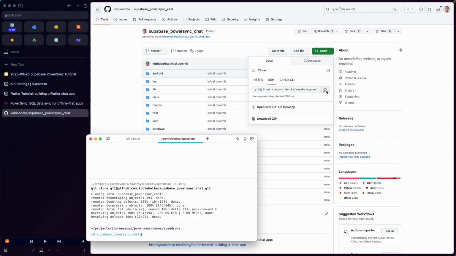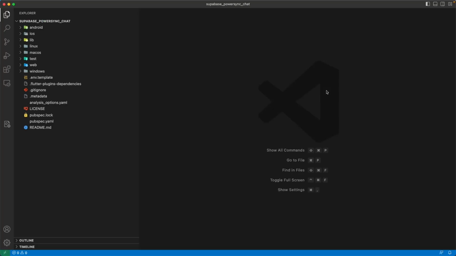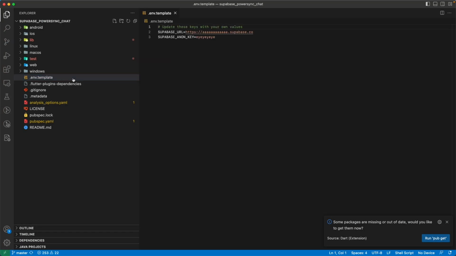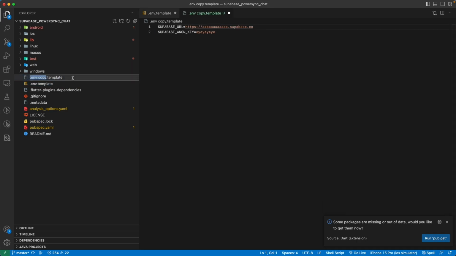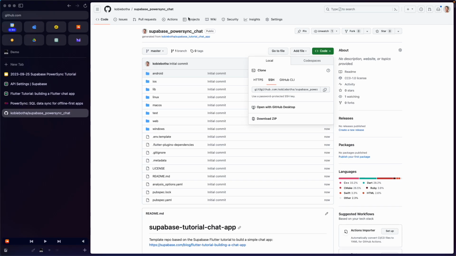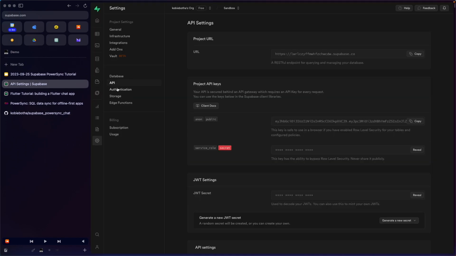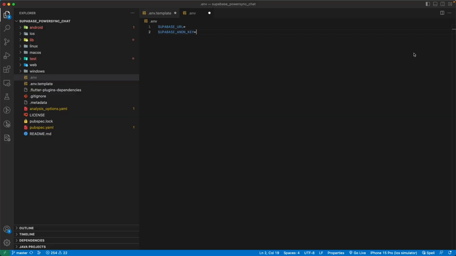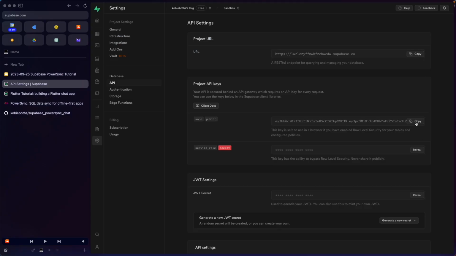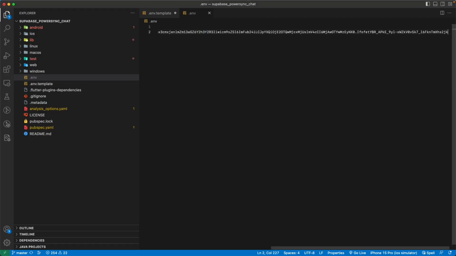And then let's cd into it and open it up in VS Code. First thing we've got to do is copy and rename the .env.template file. This is where we'll be storing our secrets so that we don't have to commit them into GitHub. To get the project URL, you go to Settings, API in Supabase. Go ahead and copy that value. And to get your anon key, just below that, paste that in and save that. Okay, that is all the setup needed.